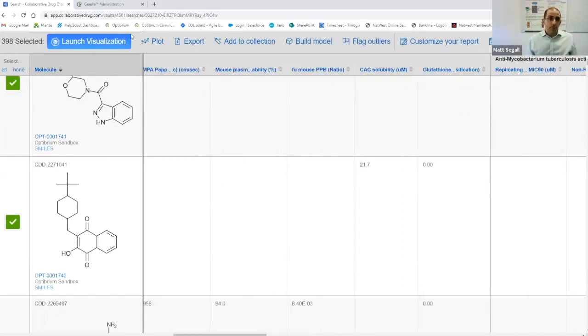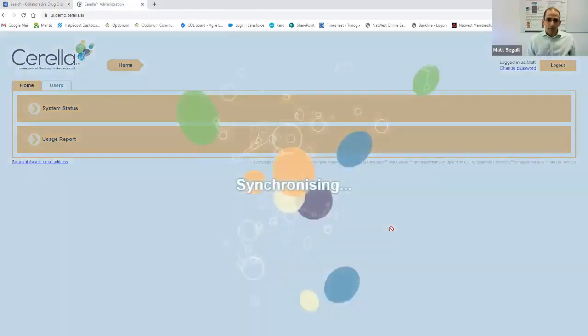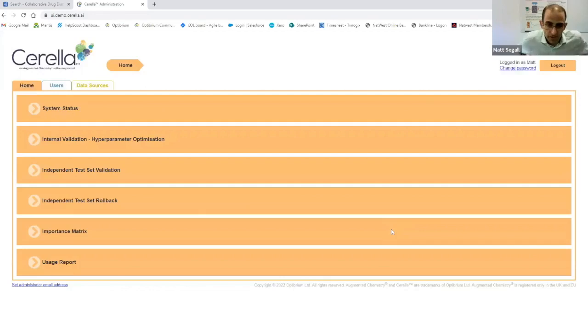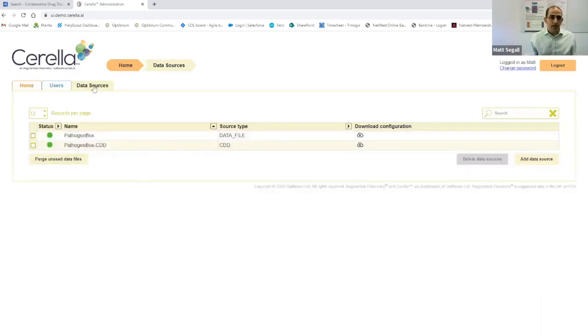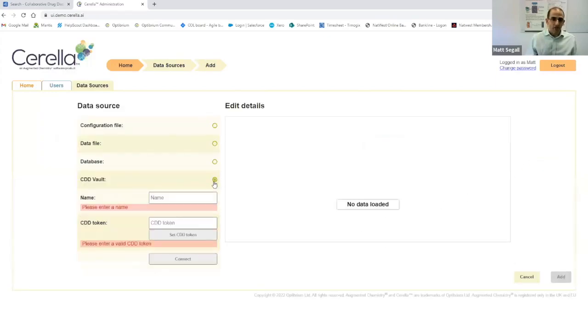So let me head over to Cerella. I'll log in here as well. And this is the administration interface and also the data scientist interface. If I want to add a new data source, I can click here on the data sources. You'll see I've actually got the pathogen box data in two different sources here. One's a data file, the other is directly from CDD. But just to show you the process I went through, if I want to add a data source, I can add a data source from the Vault.